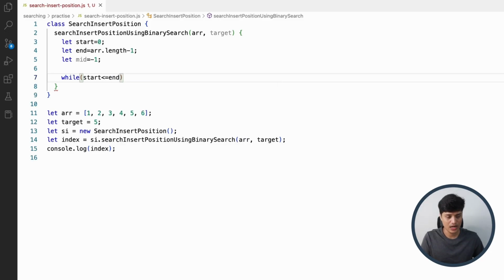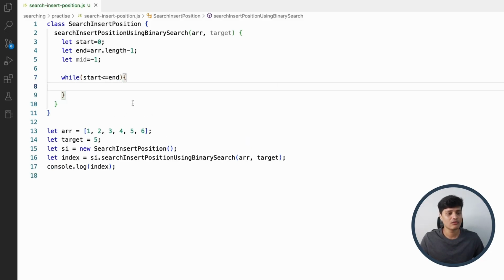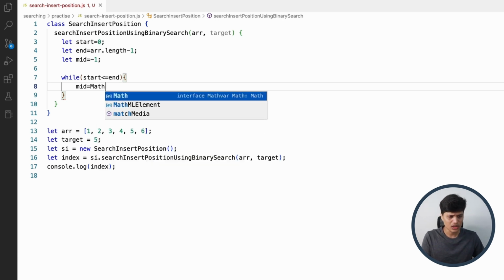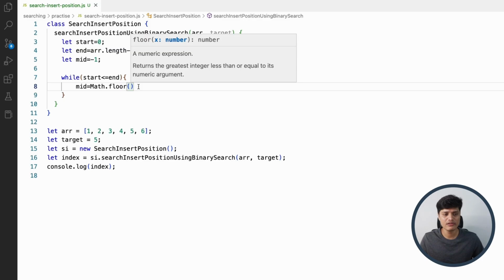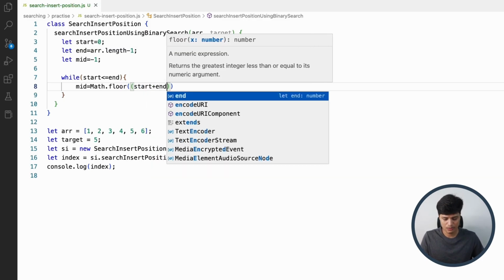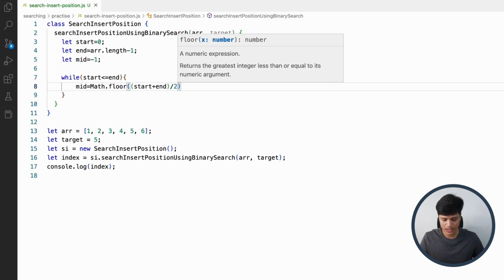Start is less than or equal to end. What we will do is calculate the middle. To calculate the middle, since the division will give us floating point numbers, we will floor it. So middle will be start plus end divided by 2.